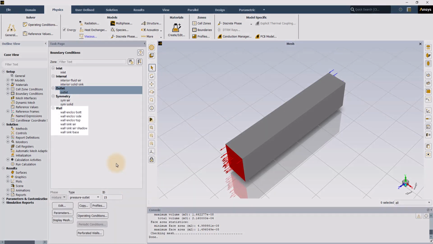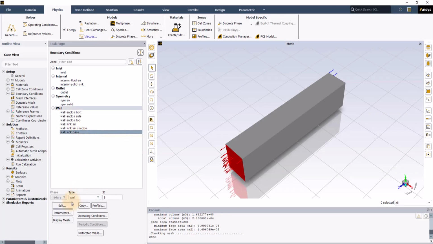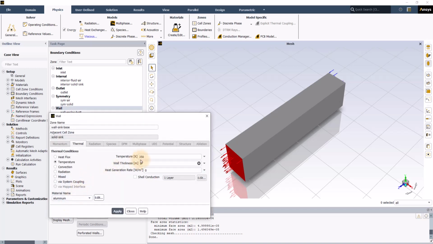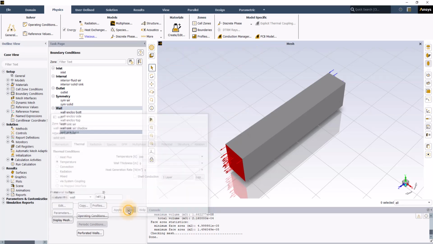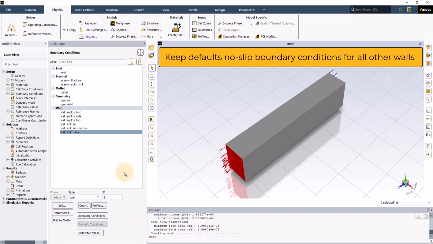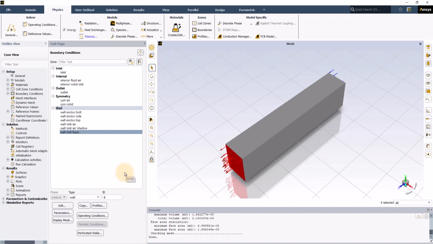Let's see the wall boundaries. When we speak of the base wall of the heatsink in this case, we need it as a heat source, so I will go to edit and enter the value of temperature as 300 Kelvin. I will leave all other walls at the default no slip boundary condition. Now that we have successfully defined materials, cell zones and boundary conditions, we will now move to the next tab, which is the solution tab.